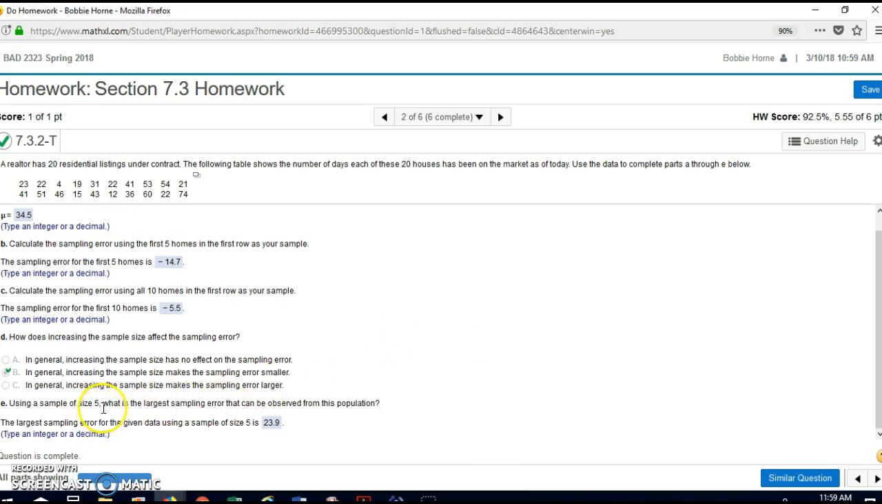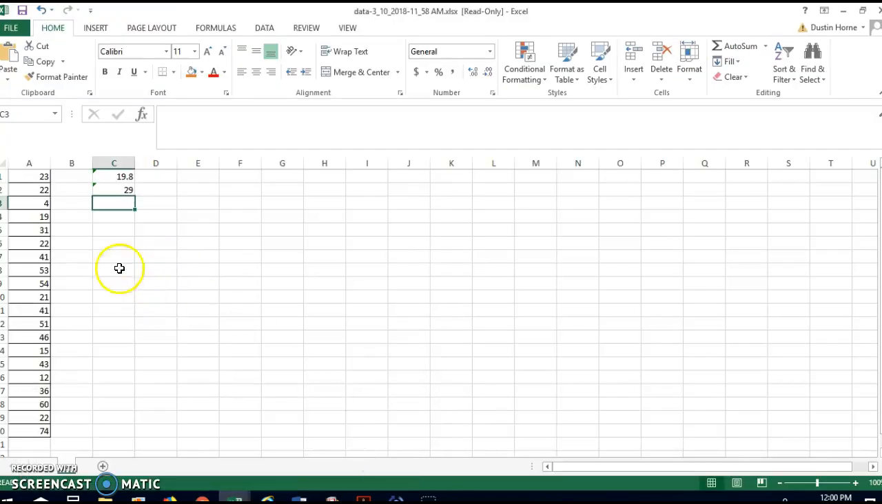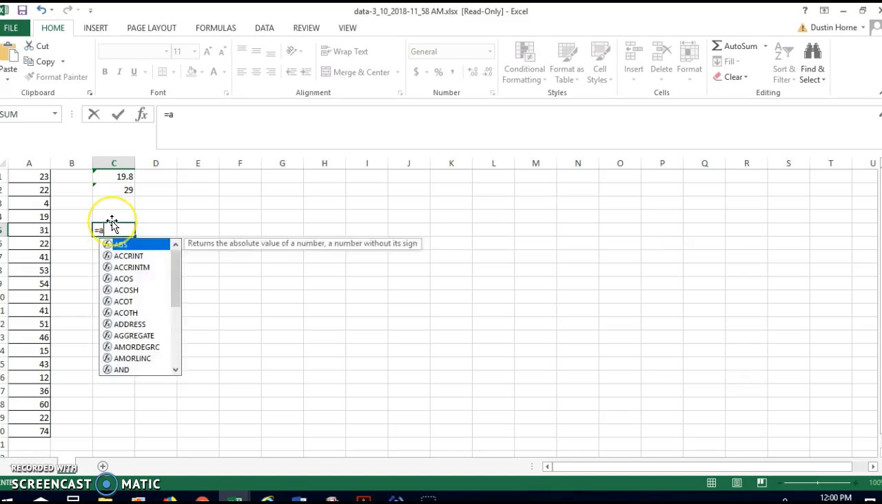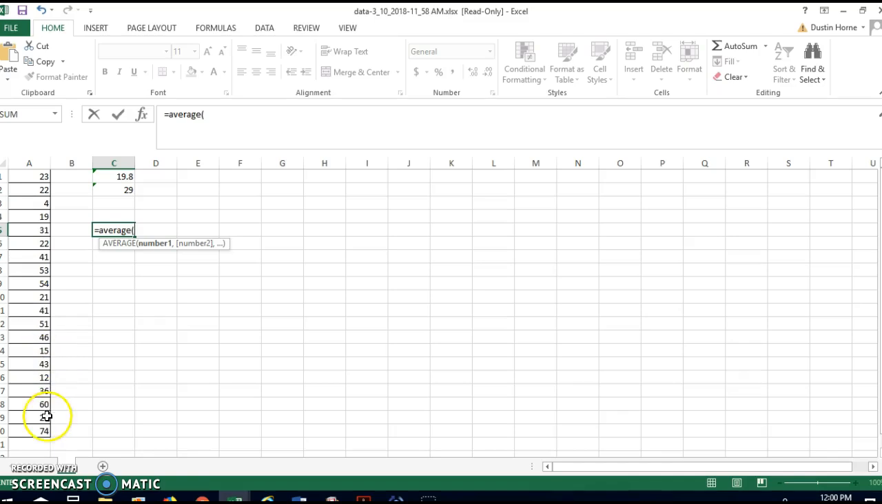And then it says, using a sample size of 5, what is the largest sampling error that can be observed from this population? So what you need to do here is, we know that the mean is 34.5. So the farther the sample mean is from the population mean, the larger the sampling error would be. So what I did, you could either try your 5 biggest numbers, and I think in this situation it's going to be your 5 largest numbers.